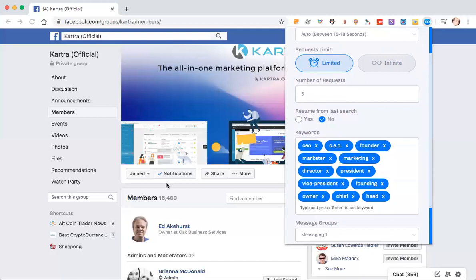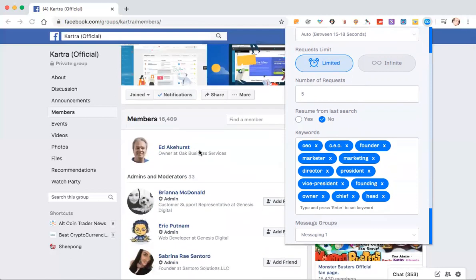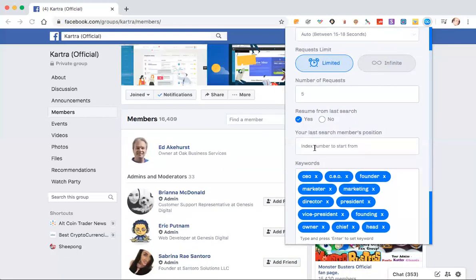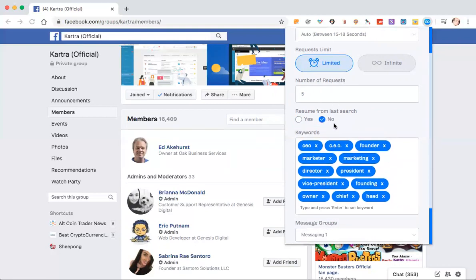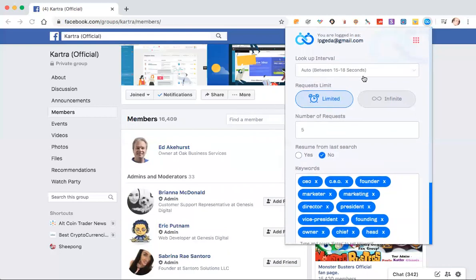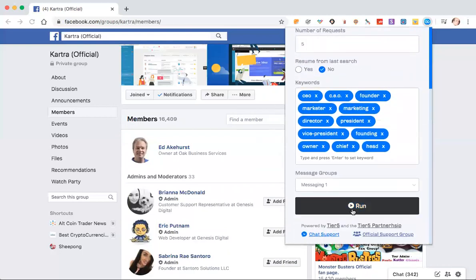If you've been in a group, like this group here is 16,409 members at the moment, maybe I've run through and I know, and you'll see where you get these numbers from momentarily, maybe I know I've done 250. I could say, let's start at the last one that I ran, which was member number 250, and you could start from there. I'm not going to resume from the last start. We're just going to start from the beginning. But I am only going to keep it to 5 because I'm going to run this really fast just so you can see it. And then click run.